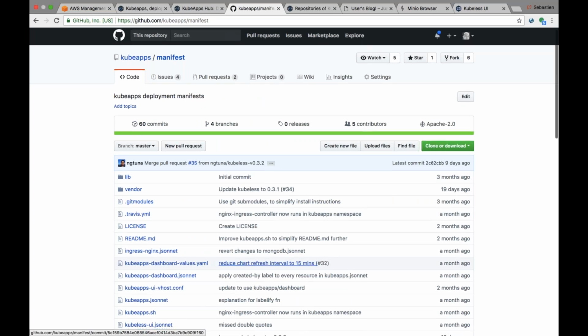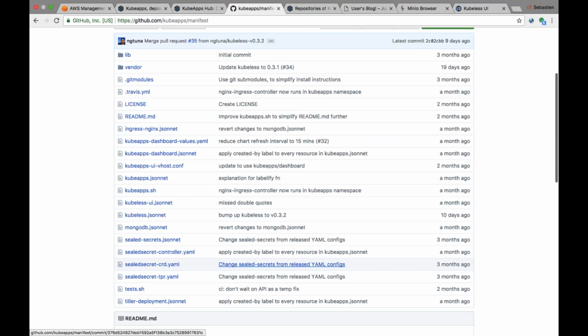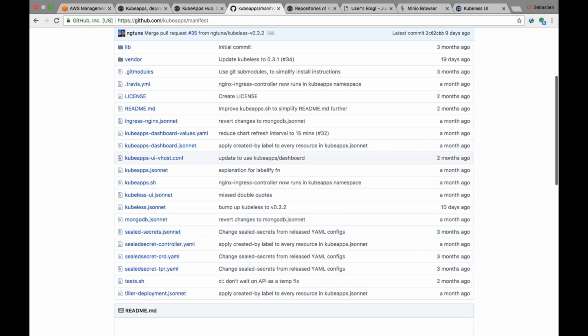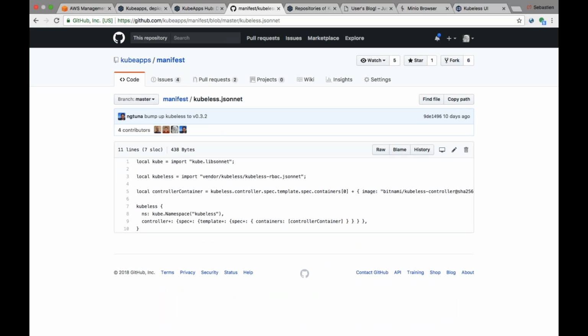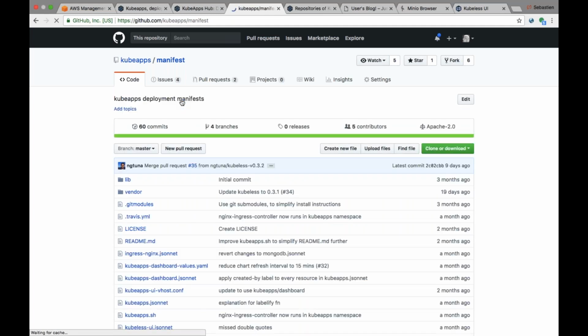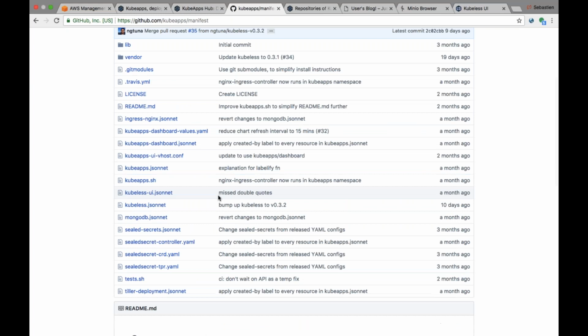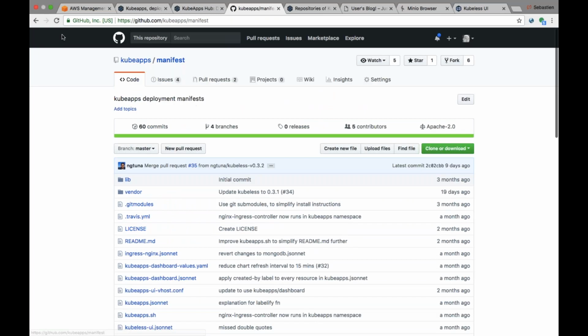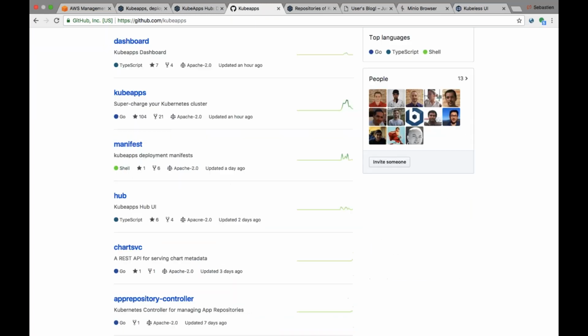And then, when we install things, all the components that make up Kubeapps are defined in the kubeapps/manifest repository. And what you'll see, which is very interesting, is that we've decided to write all those components as Jsonnet manifests. So for example, the installation of Kubeless here is a Jsonnet based manifest. And when we do a build of this, basically, we can generate the YAML that makes up the actual end state manifest.